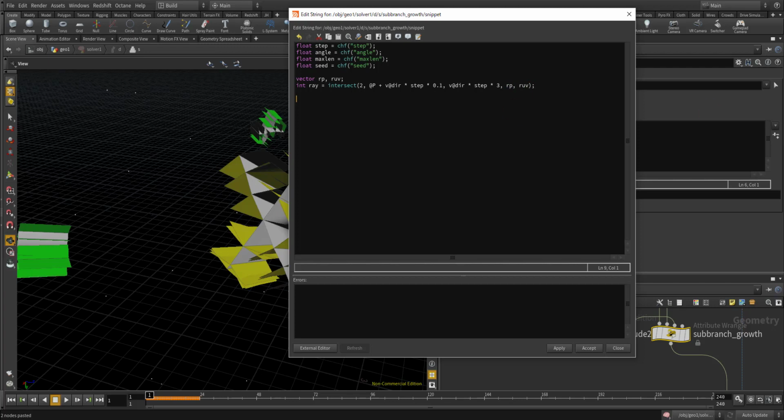Okay, now if the array is equal to -1, which means there's no collisions, which means you can continue to grow. First thing I would like to get is the parent point number from the primitive. So int parent equals prim parent at prim num. So at prim num inside a point wrangle will give you the primitive number for which point is consisted on. Okay, and this will give you the parent point number.